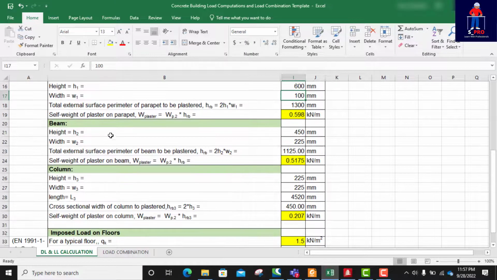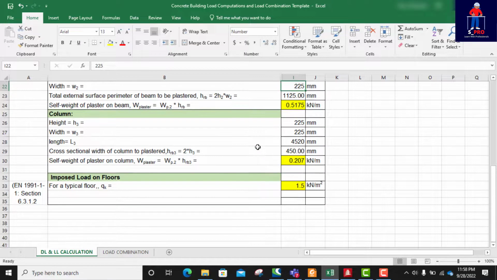For the beam, the same thing. The beam depth is 450, the beam width is 225. When you change it to 750, you see what happens. Everything will change automatically. So that's why it's called a template. It makes your job faster. You don't need to start writing the program again. It has been programmed. The Excel sheet is programmed, so just put in your variables and every other thing is going to be calculated.